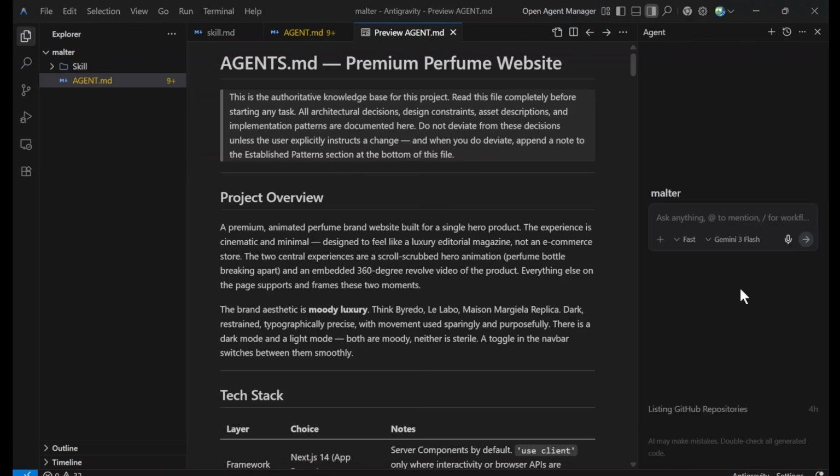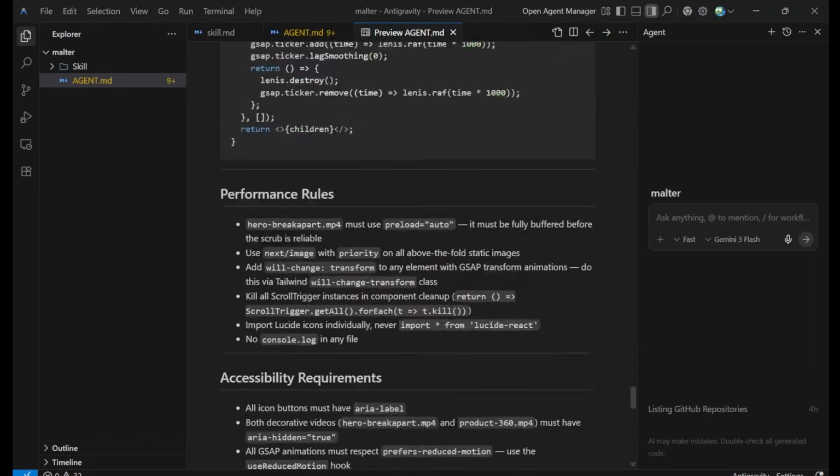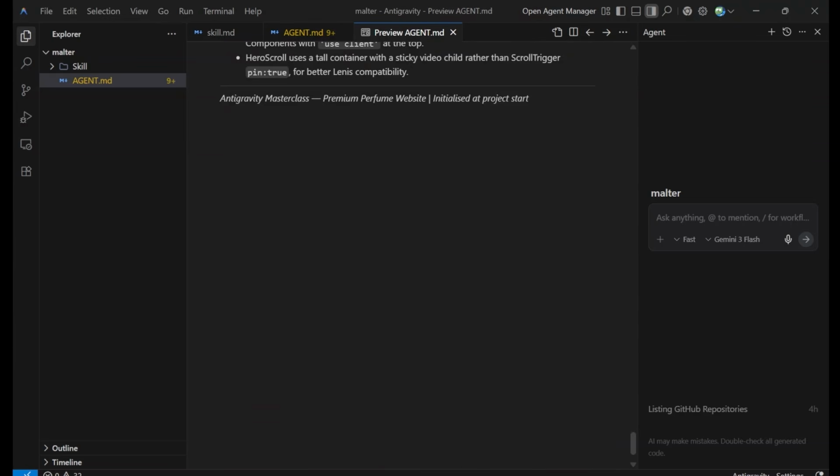Now here's the part which most developers miss out. Agent also contributes to your agents.md. When it makes a significant architectural decision during a task, it appends a note at the end of your agents.md. So your knowledge base grows as the project does. We'll check out at the end of the project whether or not the agent has added something to our agent.md.